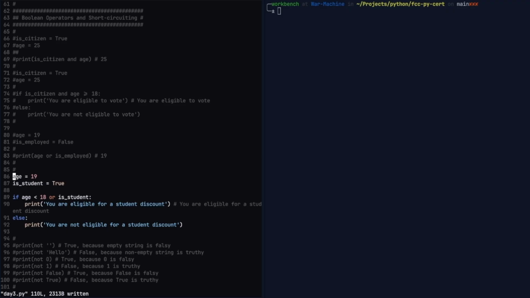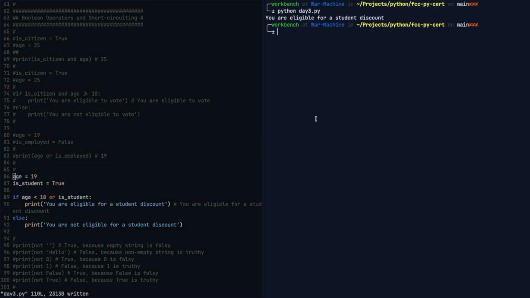And so we should see 19 being returned, which we do. Just like with the AND operator, you could use the OR operator in conditionals. So we've got 19 as our age and True as is_student. And so if age is less than 18, which is false, or is_student, which is true, you are eligible for a student discount. So this is what should be returned because one of those values is truthy. Otherwise, if neither of them were truthy, then they would print this last line. So we get "You are a student, you are eligible for a student discount."